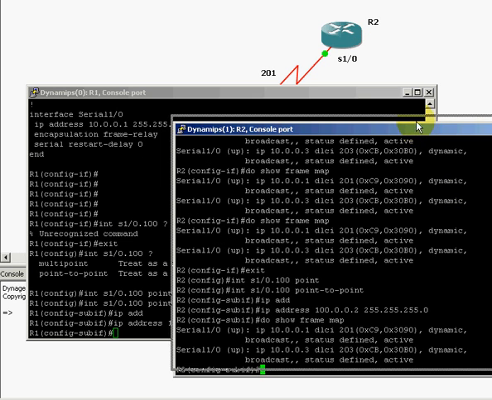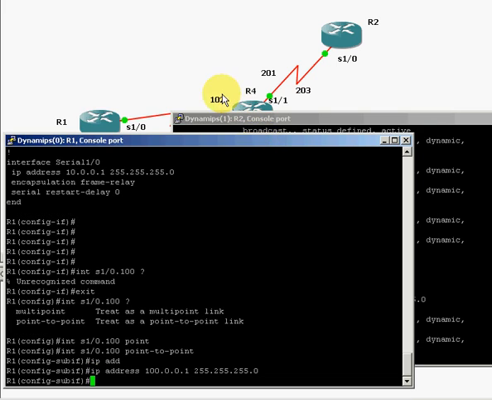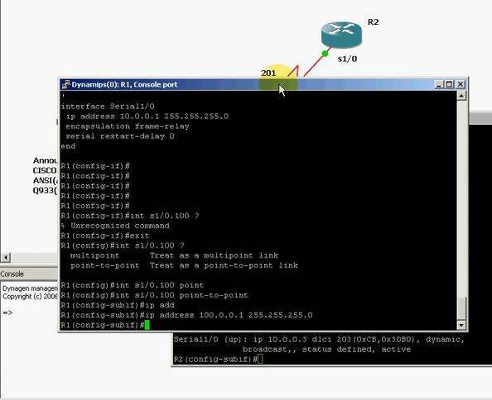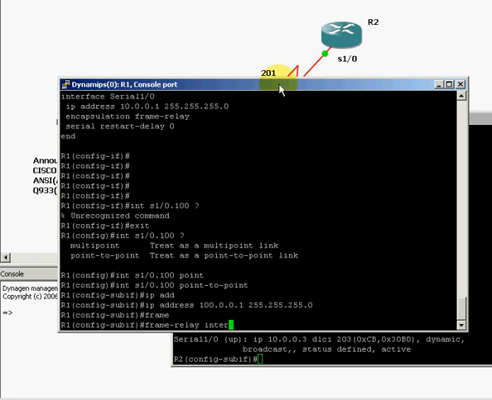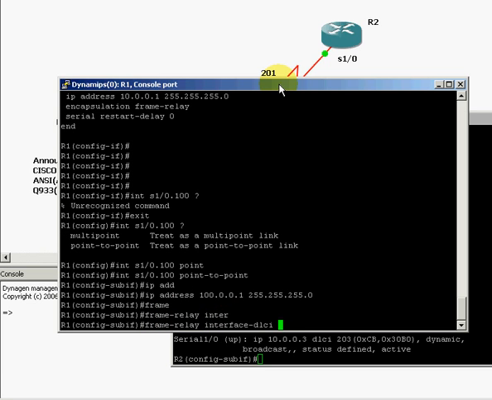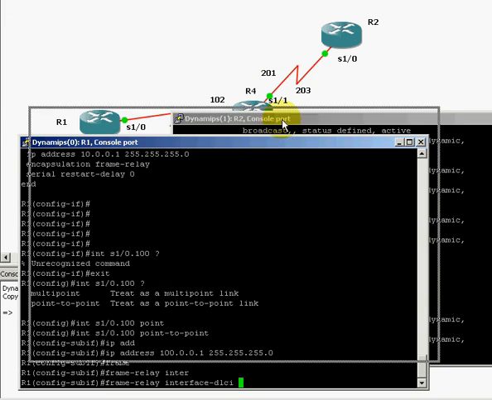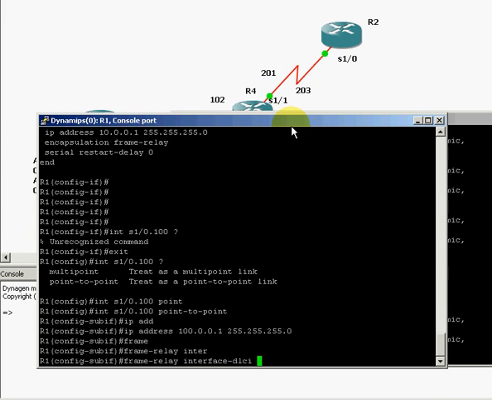How do we get that DLCI 201 and 102 to not be assigned to the physical interface anymore? We want to assign it to this point-to-point interface, this new point-to-point network that we're creating. And the way we do that is in a point-to-point interface configuration, use the frame interface DLCI command. And we're on R1, so to get to R2 we need local DLCI 102.